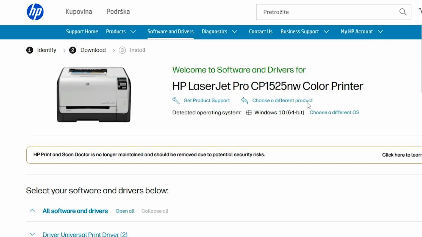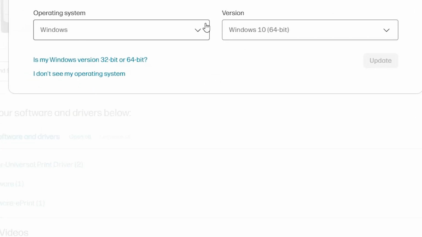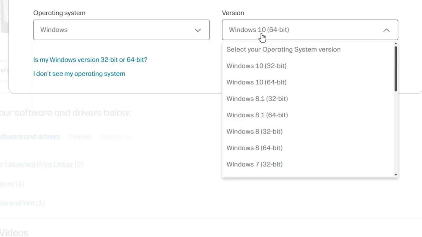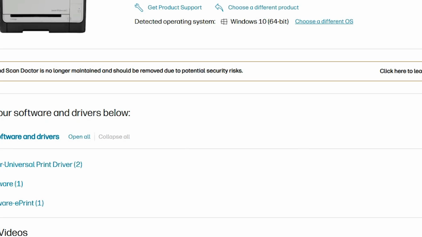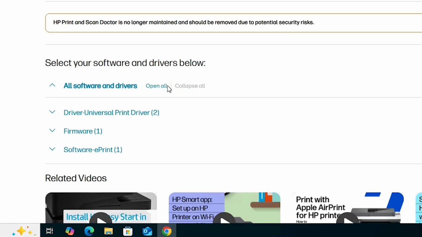our operating system. If the operating system is not right or the bit is not right, then go to Choose a different OS. From operating system, select Windows. For version, go to Windows 10 64-bit, and if it is Windows 10 32-bit, then go to Windows 10 32-bit. My machine is 64-bit, so I select 64-bit and click on Update. After that, this page and this box refresh.